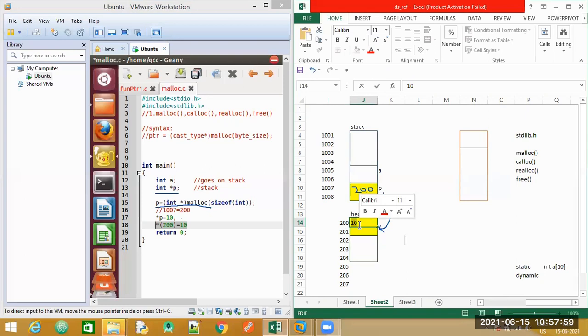Once again, I'll repeat. When I say p, you will come here. Your cursor will be here. Then when I say star of p, have a look at what p is holding. Have a look at its content. Star p is the address 200. So at the address 200, I want to update the value to be equal to 10. Only this much.